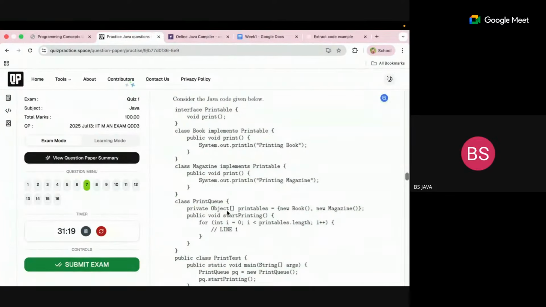I hope you remember what is object. Object is at the top of the class hierarchy. Whichever class it is, book or magazine, it is by default inheriting this class Object. So this is the topmost class in that particular tree. So we have an Object array, printables. As it is an Object array, it can hold Book, Magazine, anything, right? So it has new Book, one object of Book, and another object of Magazine.